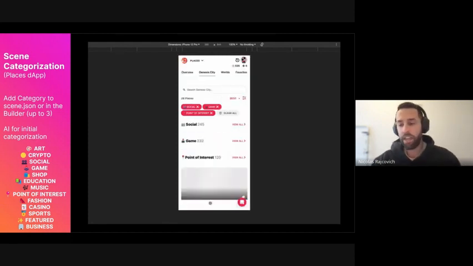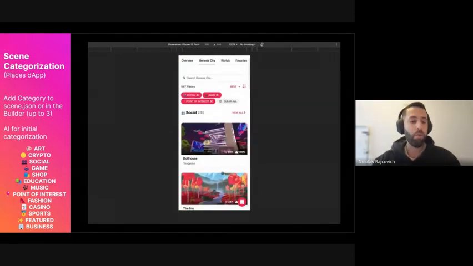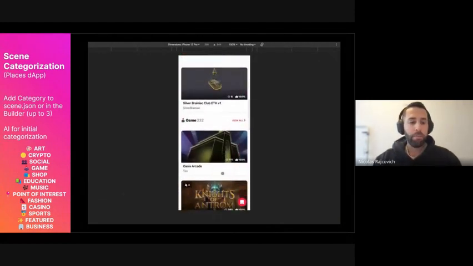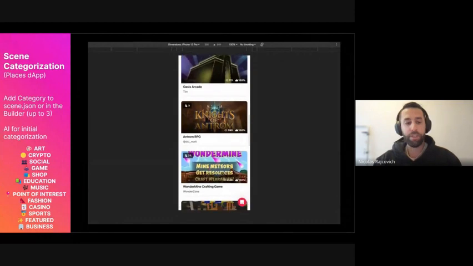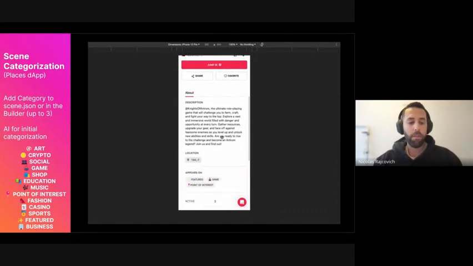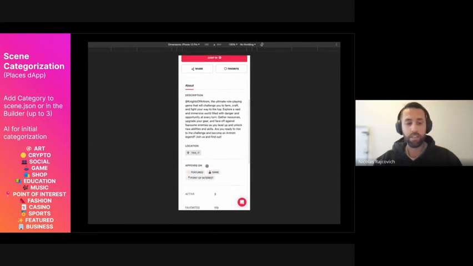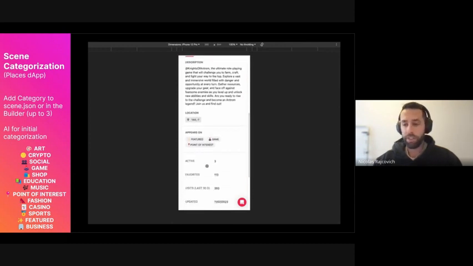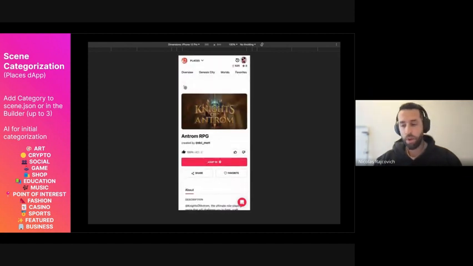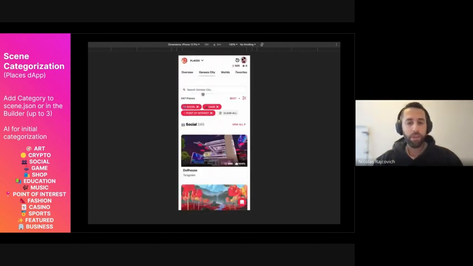The categories are right there. These are art, crypto, social, game, shop, education, music, point of interest. That is the same point of interests that are chosen at the DAO. Also fashion, casino, sports, feature. It was also a category that was already present, and business is also a new one of the ones that we are introducing right now.